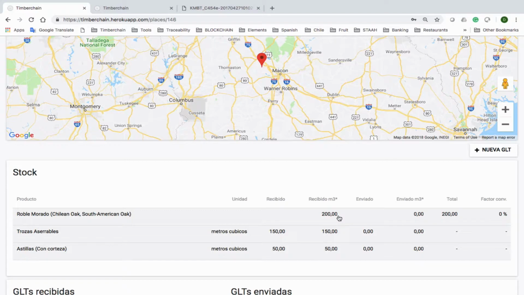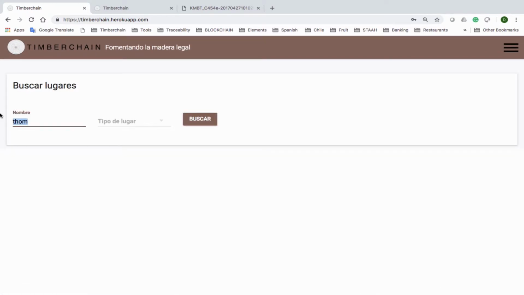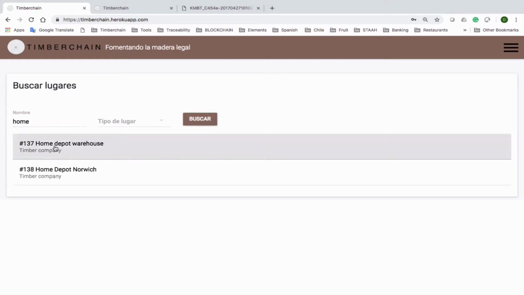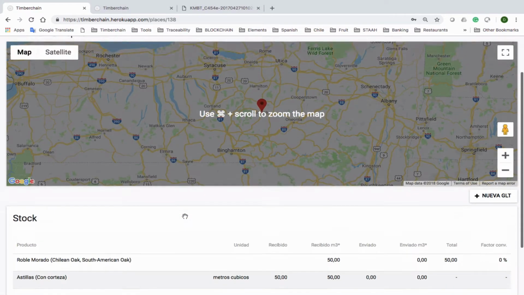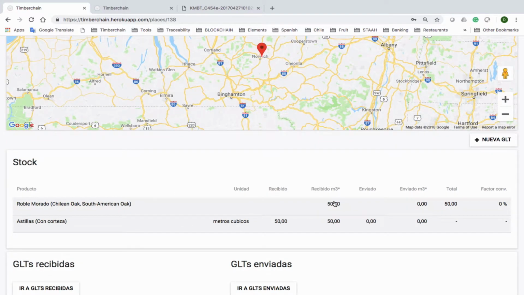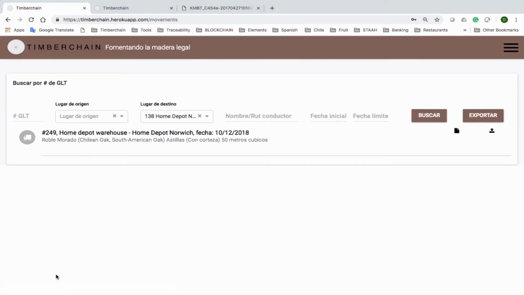The same process of creating movements continues from the sawmill to the depot warehouse in Louisiana and on to the Home Depot store in upstate New York. So let's go to the Home Depot store in Norwich. As you can see, we have a stock table indicating there is 50 cubic metres of South American oak in this location. To view the details, we click on the link to view all received timber movements.